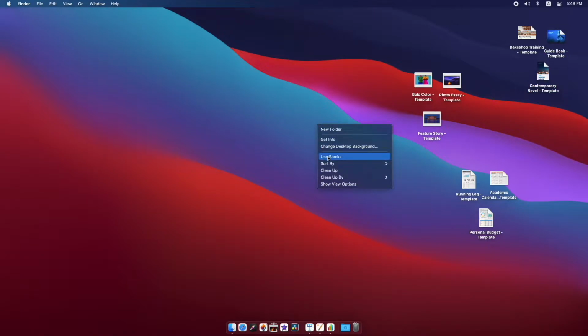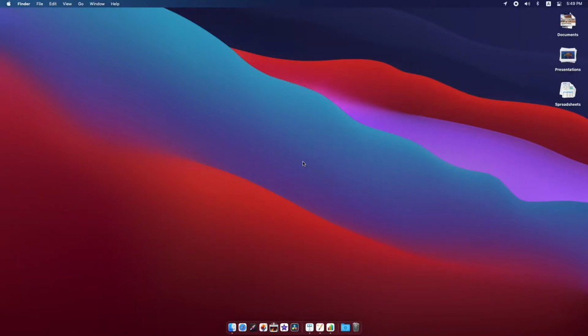Select Clean Up from the Control-Click menu to align the files and folders on the desktop. Within the Control-Click menu, you have the options for grouping, and holding the Option key will bring up the sort options.